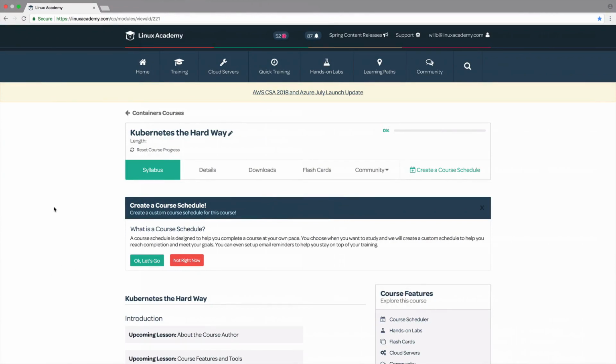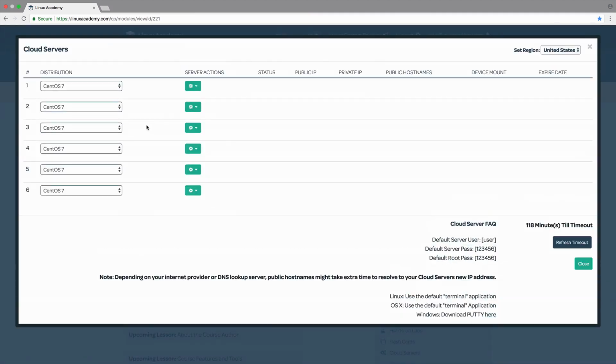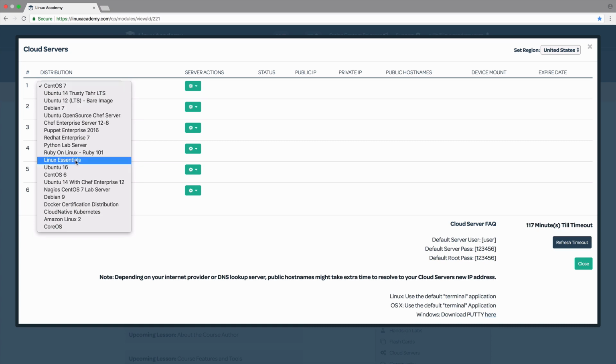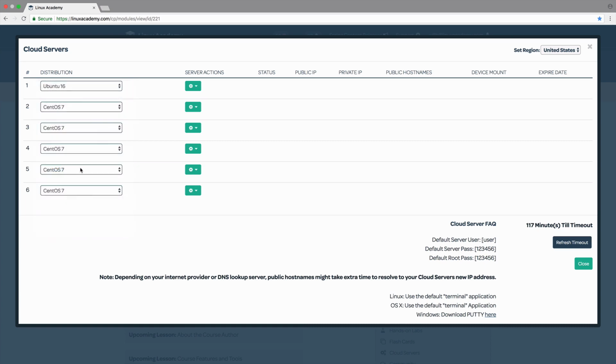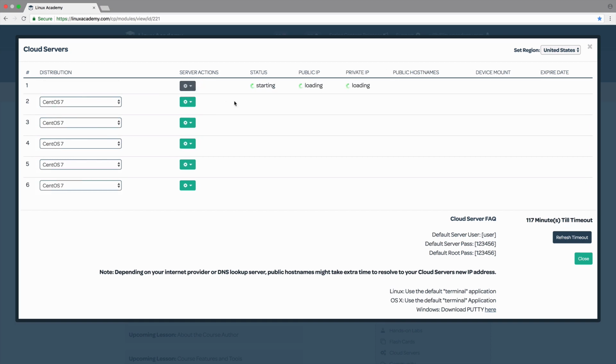So I'm logged into linuxacademy.com, and I'm going to click on this cloud server tab here at the top. And as you can see, I have 6 cloud servers available, 1 through 6, and we're going to be using 5 of those for Kubernetes the hard way. So here under distribution, this is where I pick the operating system image that I want to use for each one of these servers. The default is CentOS 7, but we want Ubuntu 16. So I'm going to select Ubuntu 16, and then I'll just click here under Server Actions and select Create Server.